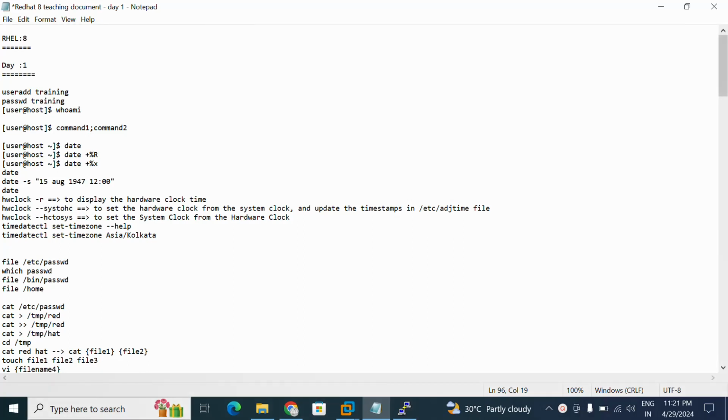Hi friends. Today we will see what are all the things which we have discussed in our previous class. That's commands which we have discussed in our previous class. That's the useradd command which we have seen, and how to add a password for a particular user, and as which user we are logged in, the whoami command. And then the date command to see the date, and how to change the date with the help of the date -s command, and how to sync hardware clock to system clock and how to sync system clock to hardware clock. Those things we have seen.